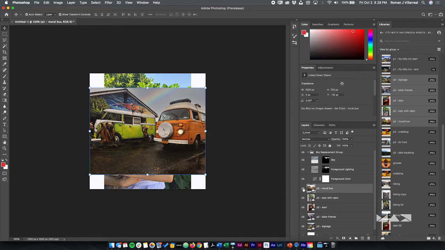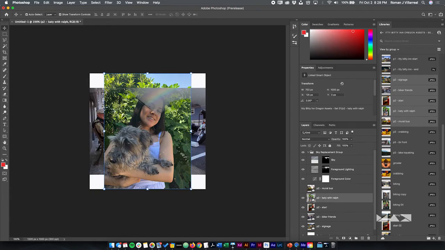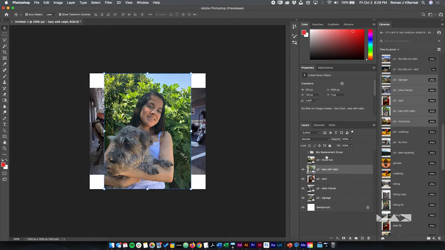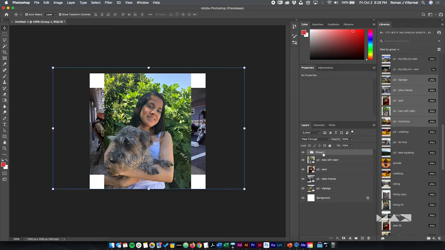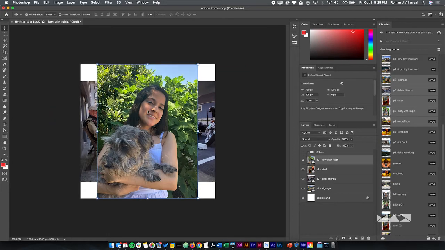I'm going to jump over to this other image right here. And I'm going to hide these sky layers so they don't get in the way. In fact, what I might be better off doing is selecting both of these layers, this sky replacement layer and maybe the mural bus layer, and I can just group them and call them P2 bus.